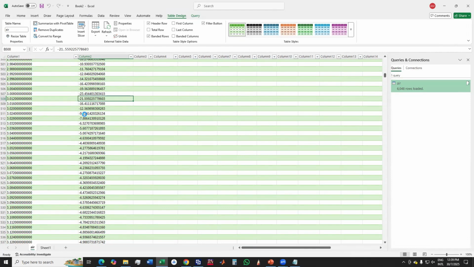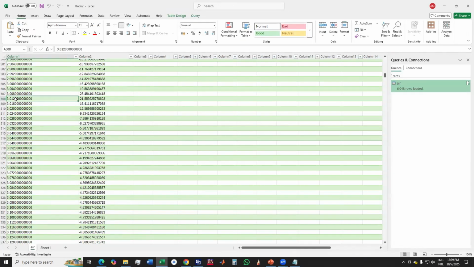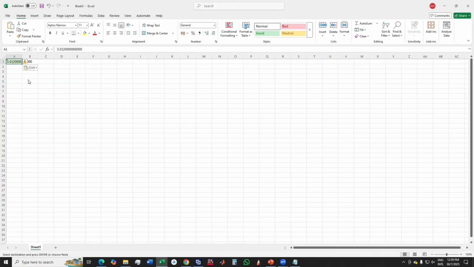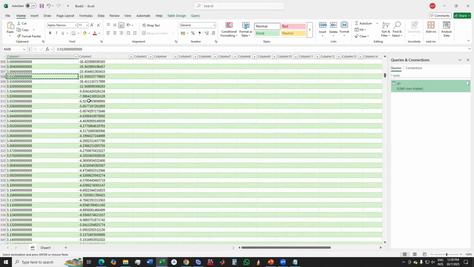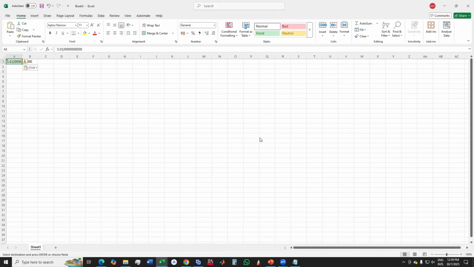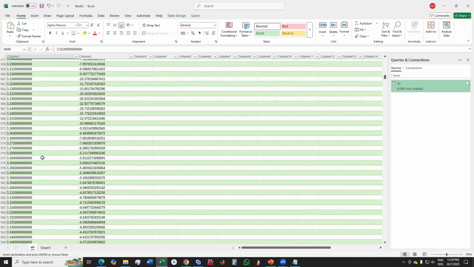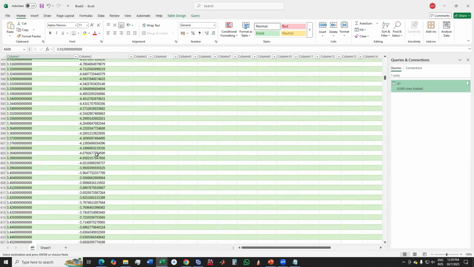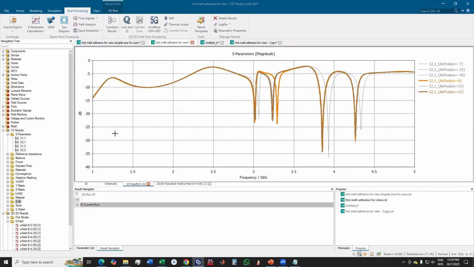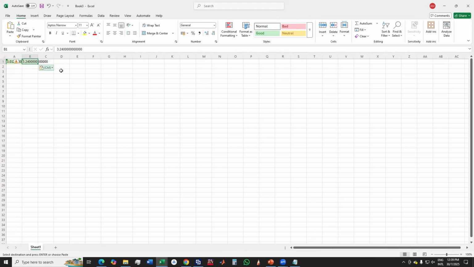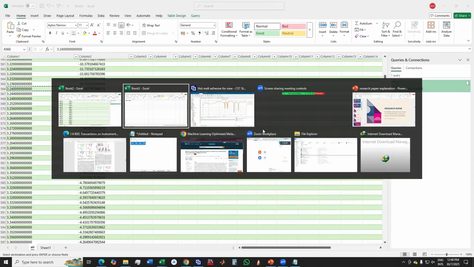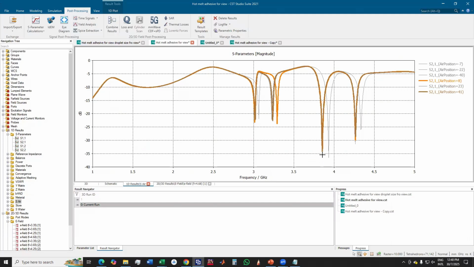So let's make a new table. We will copy this one, paste here, and go back. Let's find the second peak. So it should be at around 3.25. Yeah, 3.25. This one, right? So we'll take the frequency again, put it in the second block, and then it should be at almost close to 4.